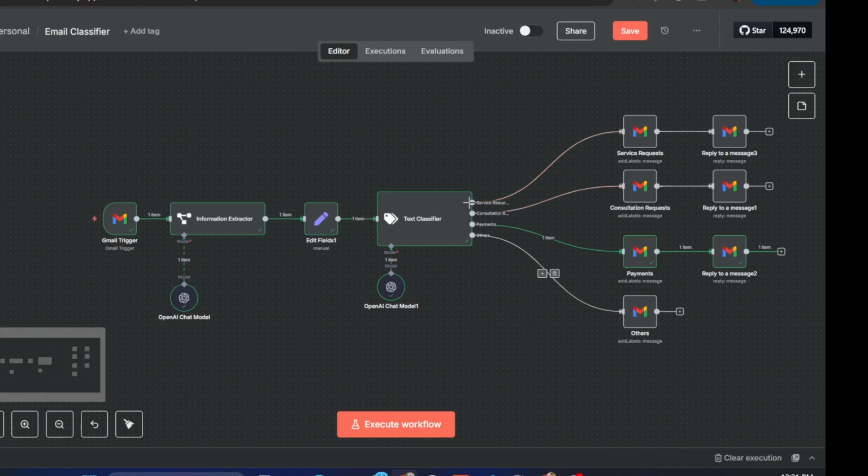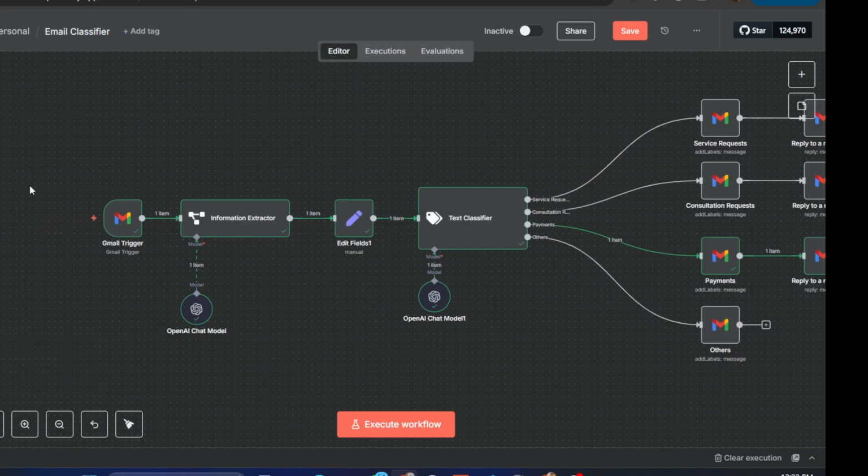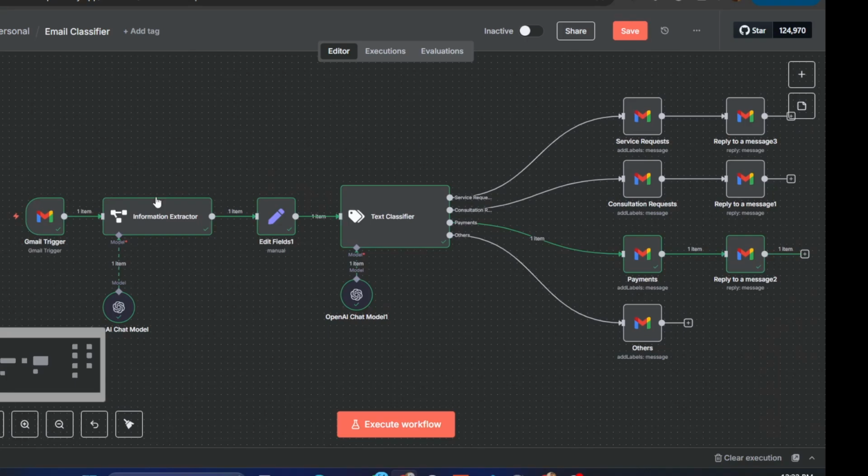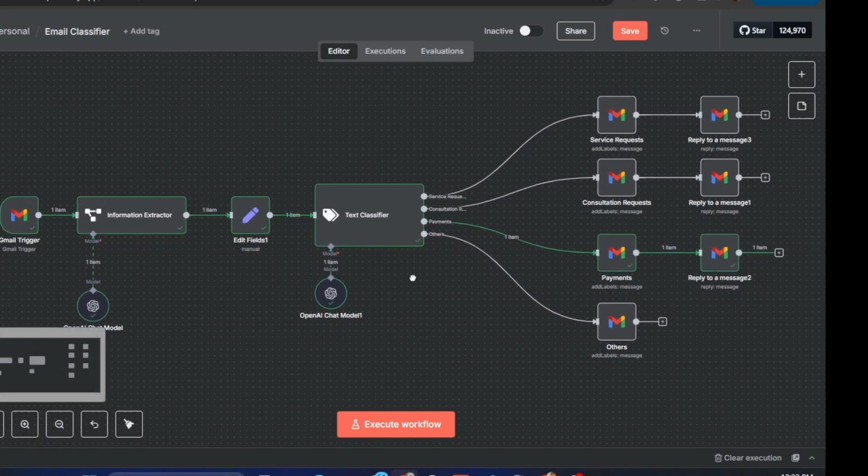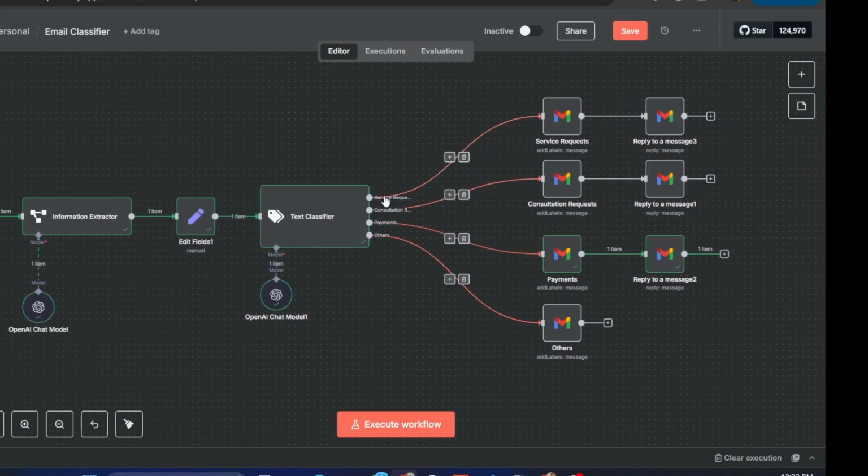Let's walk through this workflow. It's essentially an email classifier, labeler, and responder. Here's how it works. Whenever a new email arrives in Gmail, the workflow extracts certain information from it using an OpenAI chat model. Then, it analyzes both the extracted information and the email text using GPT-4 and assigns one of four predefined categories to it. Based on that, it adds a label to the email and then sends a reply.